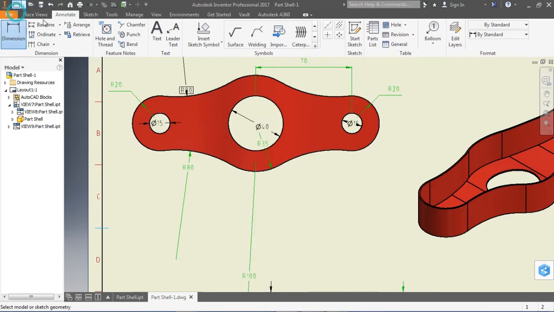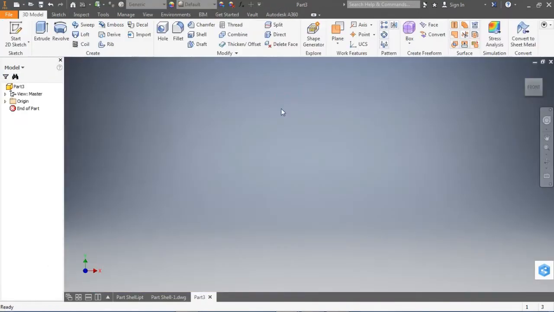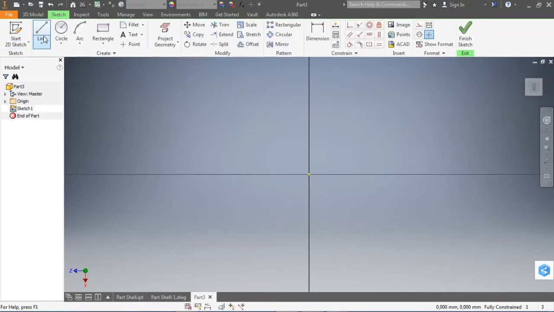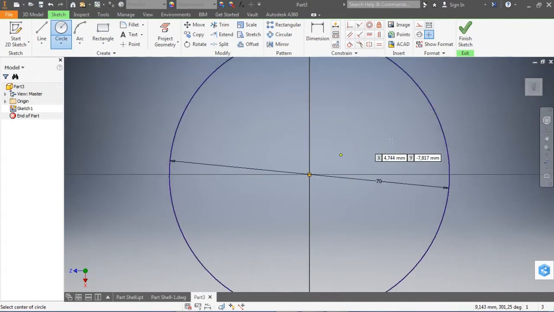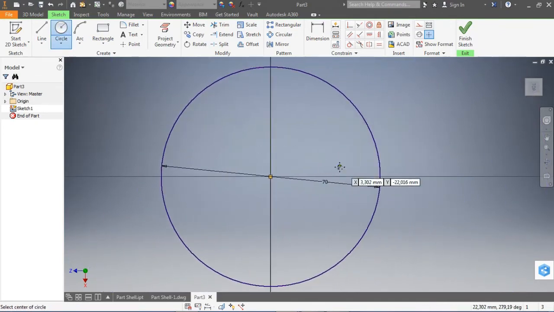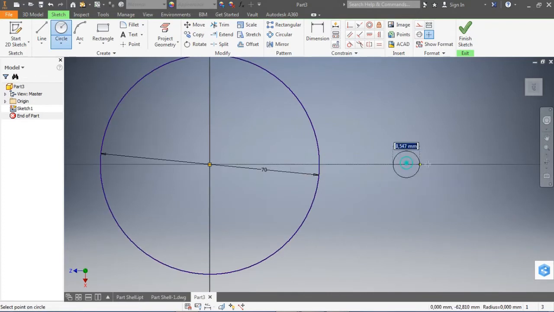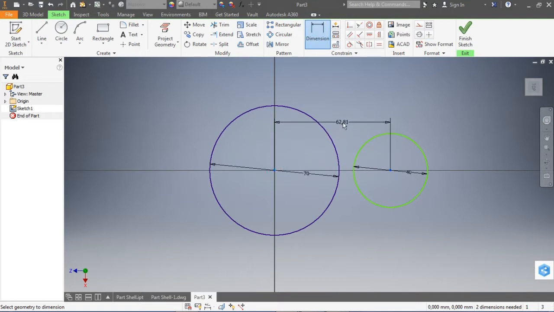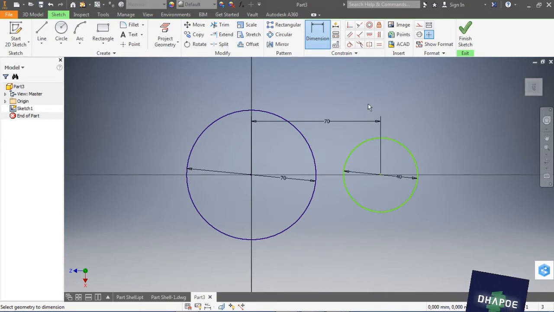We start with Ctrl New and choose millimeter IPT. Start 2D sketch and select XZ plane. We make a circle with a diameter of 70 mm. Then another circle with a diameter 40 mm. The distance between these two circles is 70 mm.